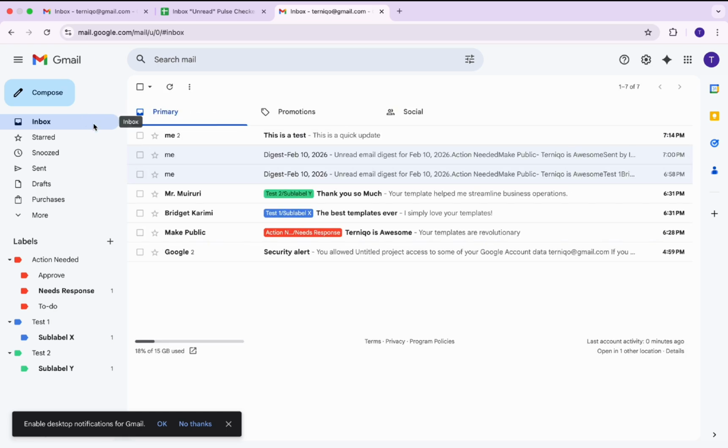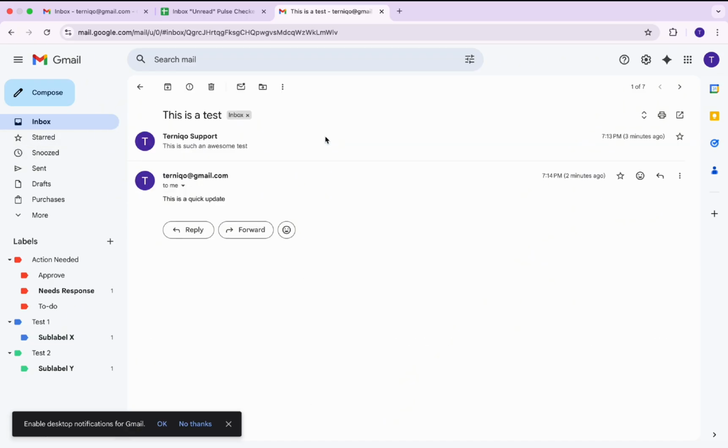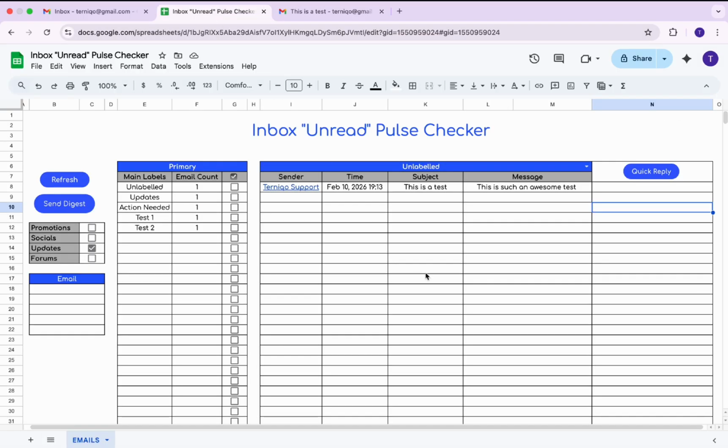So there we have it. Now we can see that the reply has come in, and when we open it, we'll notice that it is our reply. This is a quick update, and we've been able to do that straight from our sheet here.